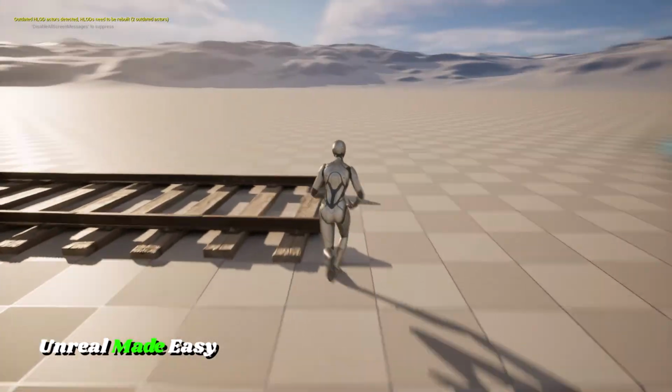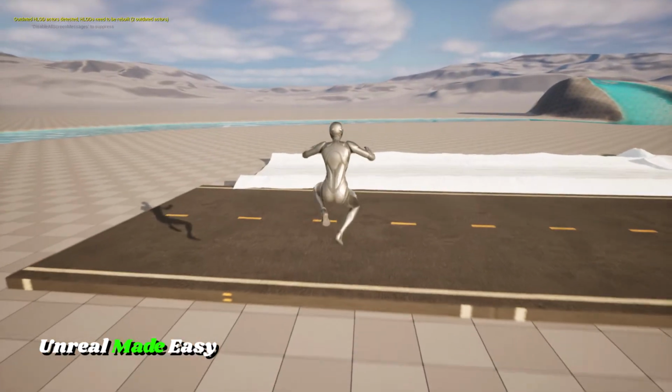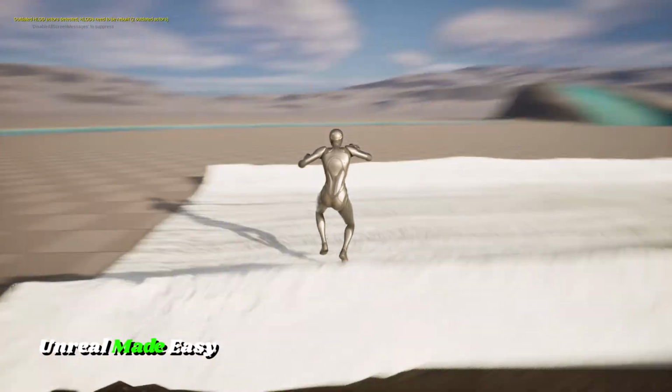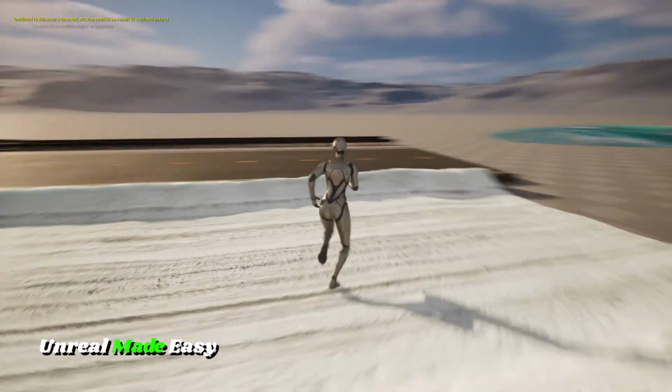Confused about splines? Don't worry, I got you covered. We're making rivers, lakes, and roads for your project. So let's go ahead and get started.